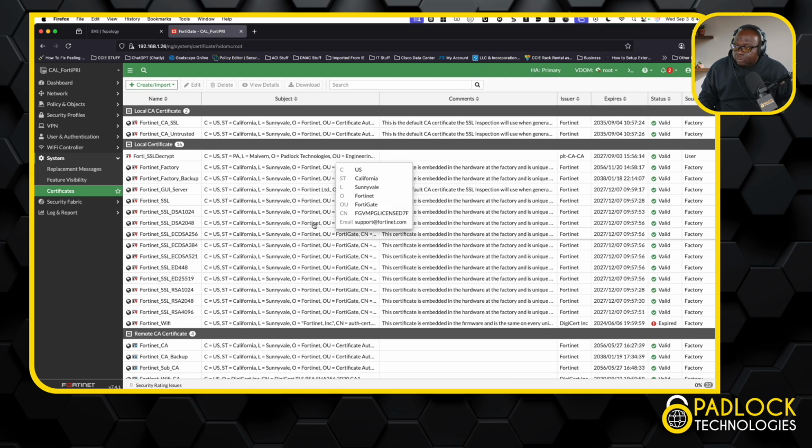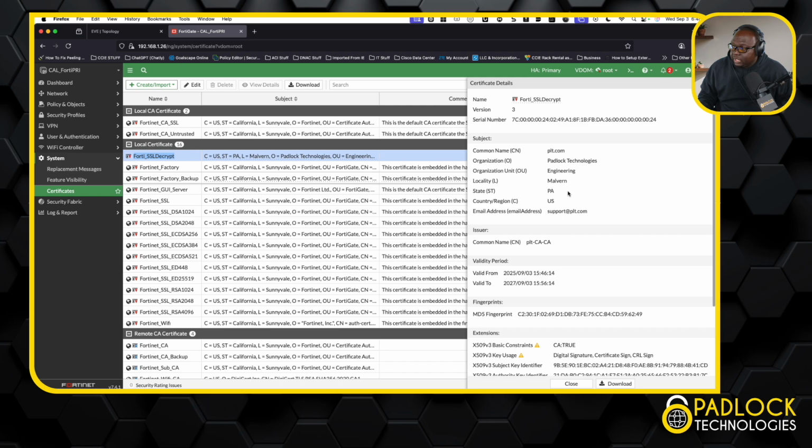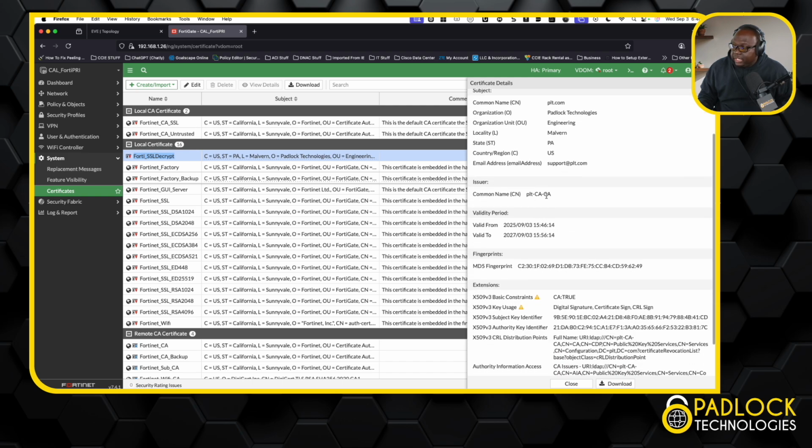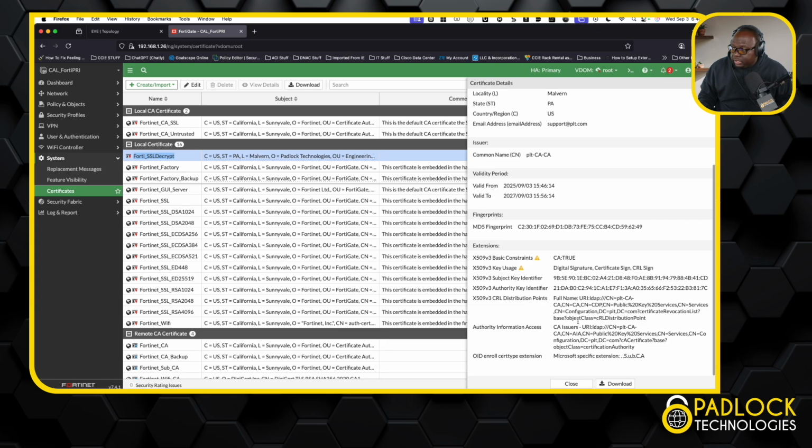When you do that, it will give you the certificate here, which is what I just said, FortiSSL Decrypt. That's the certificate. If I double click on that, it gives me some more information here. Obviously, this is the stuff that I filled out. This is the CA that signed it. That's my internal CA. And then obviously we got a bunch of constraints.